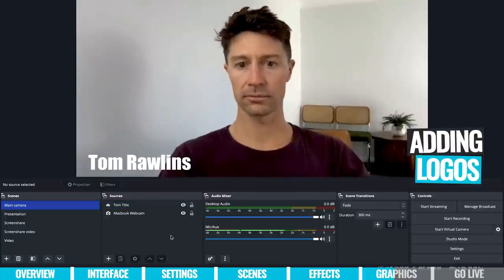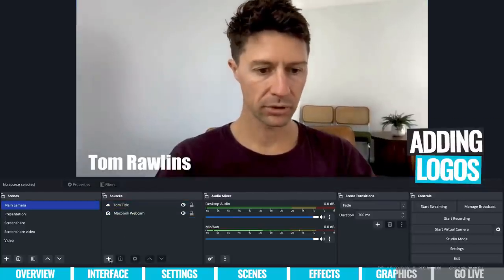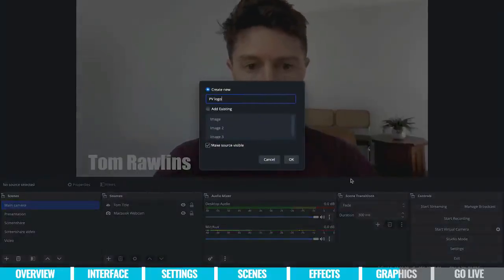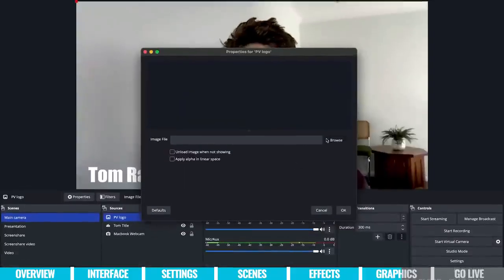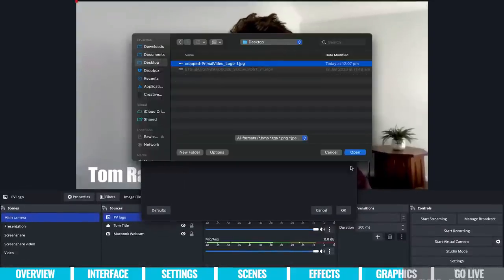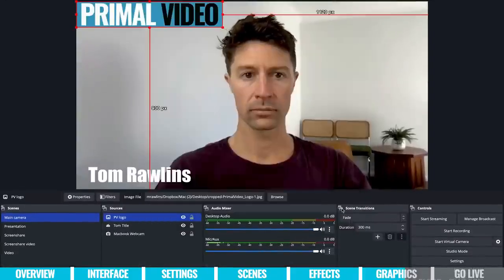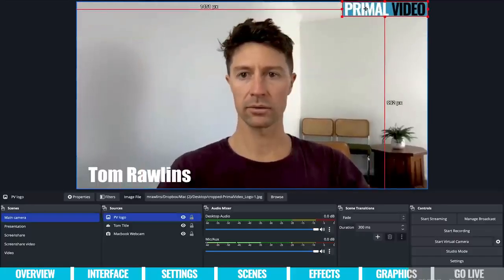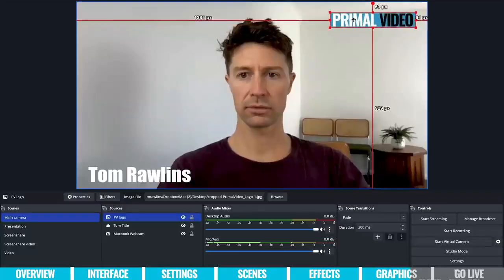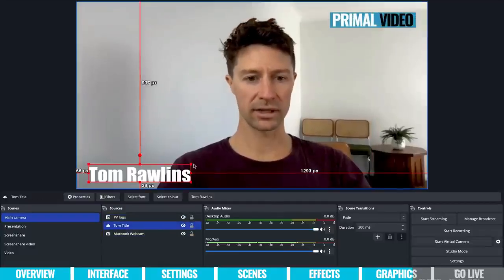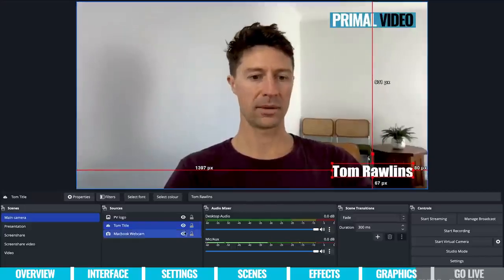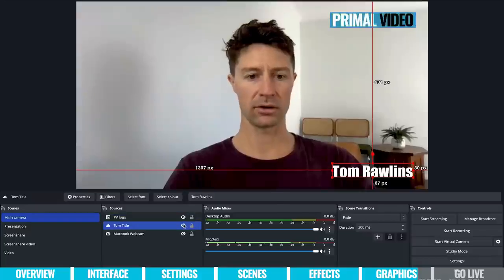Same goes for logos. If you want to put a logo in, you go plus, you go image, Primal Video logo, find one of those, locate your logo. Here it is on the desktop, and there we go, that easy. You can put it on and you can relocate it to wherever you please. Just put it right there. So yeah, it's really easy to add text and logos to your live streams, and you can obviously turn it off and on as you please down here.